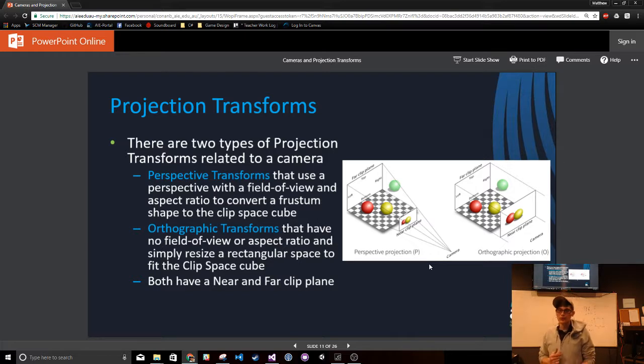We get more in depth with it whenever we get to the lighting portion of OpenGL. Okay, so orthographic transforms have no field of view or aspect ratio, and they simply resize a rectangular space to fit the clip space cube. However you define your orthographic view, it literally just takes the clip space and goes, beep. That's it.